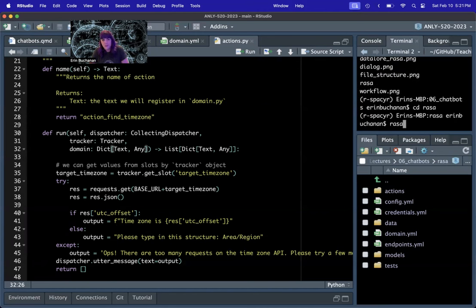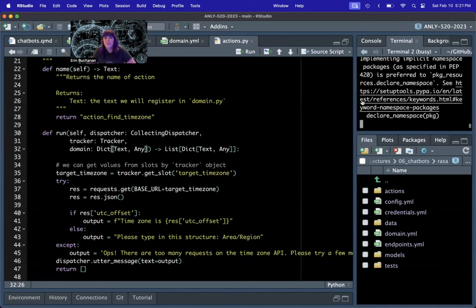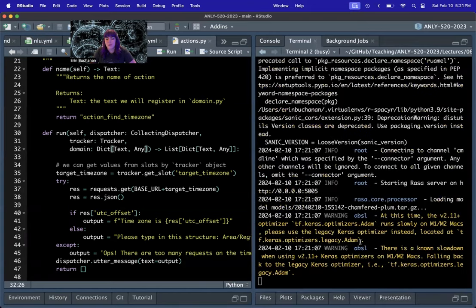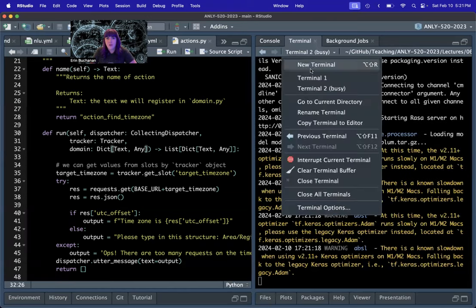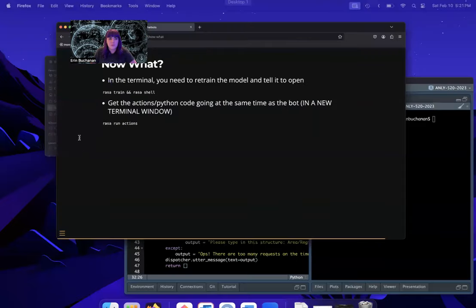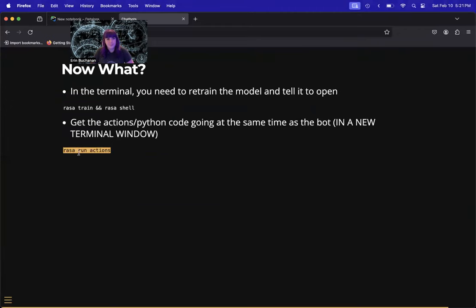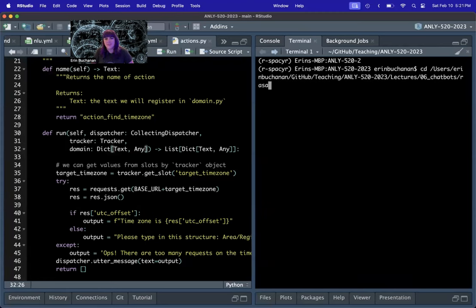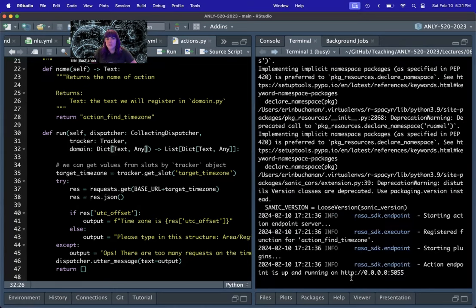All right, now if I type rasa shell, it will start running. It gives me a little bit of complaint about my Mac. And it is using Keras in the background, so a deep learning system. Now in another terminal, I need to run rasa run actions. Okay. So I'm going to hit the up arrow to get back to my folder here. When I run actions, it's up and running.